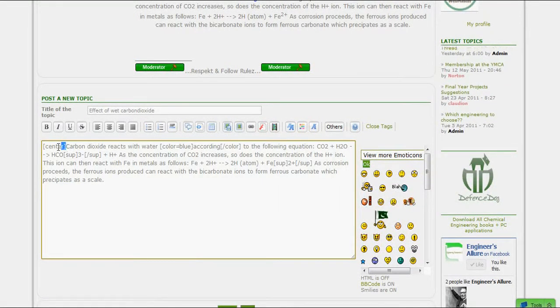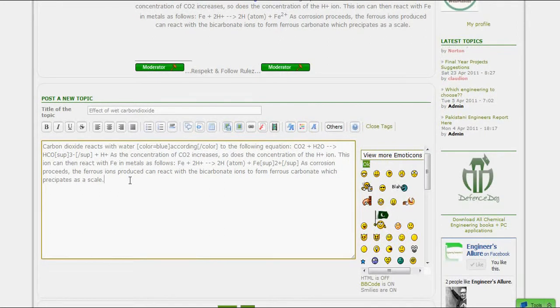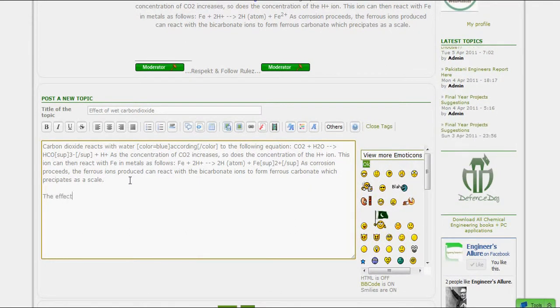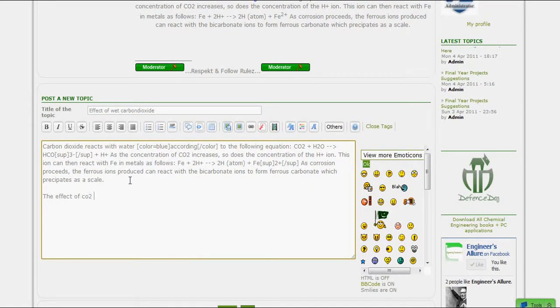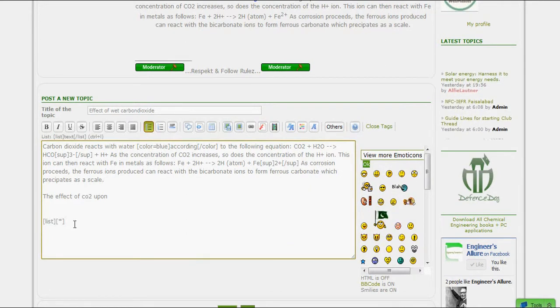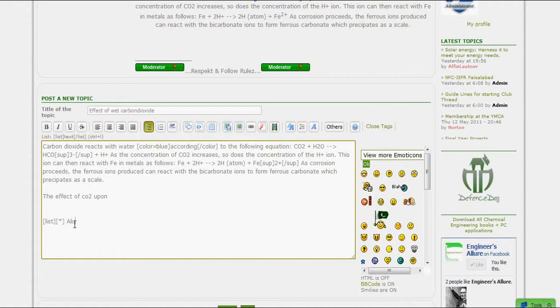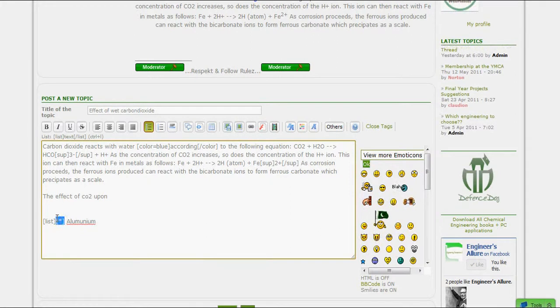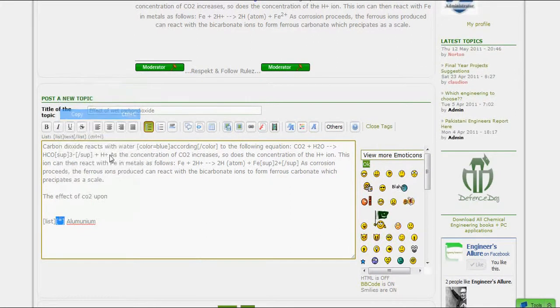Now how to introduce a list. For example, I want to ask viewers how the effect of wet carbon dioxide will be on the iron as well as on aluminum. So I can make a list like this: aluminum. Again, you have to copy this asterisk bracket like this.